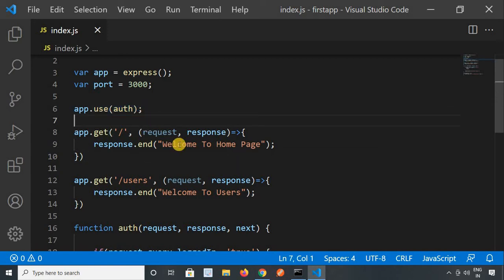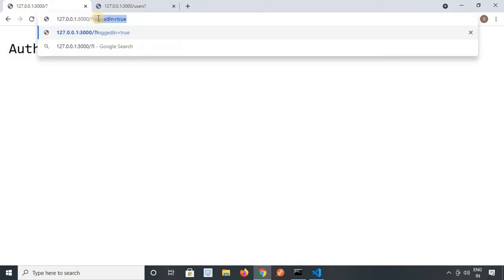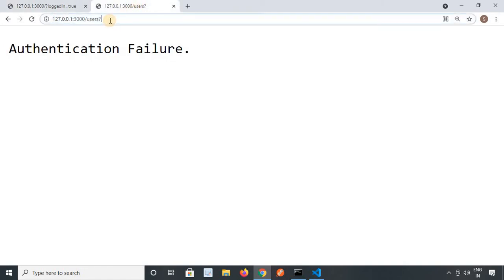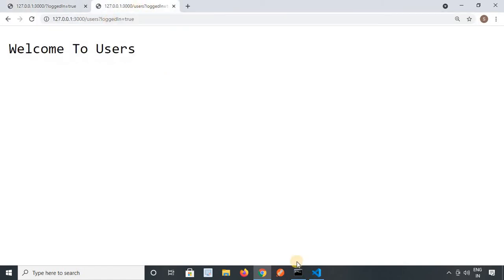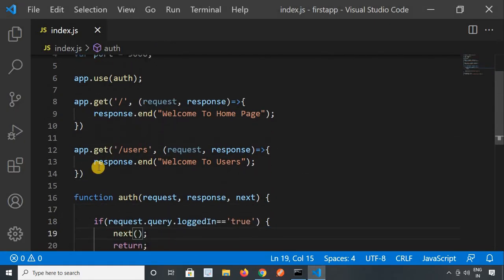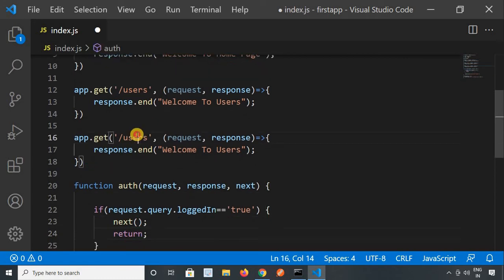So I will check the current routes only first of all. Yes, it's showing authentication failure. It means my middleware is working for all the routes. Just to test, I will create another route, that is users. I will copy the same, then I will call, suppose, list.